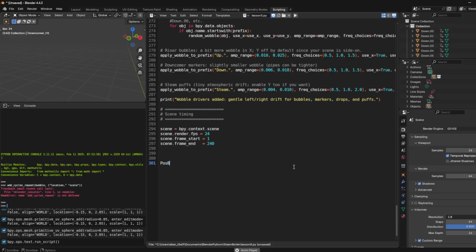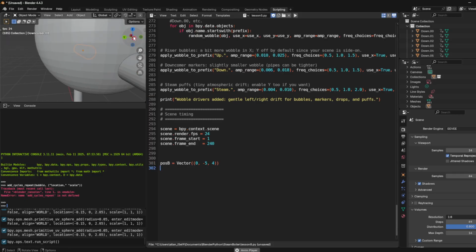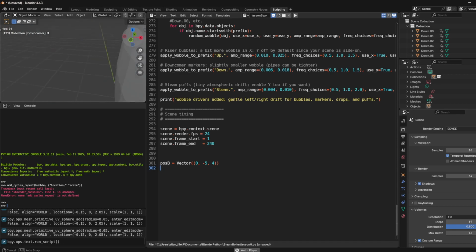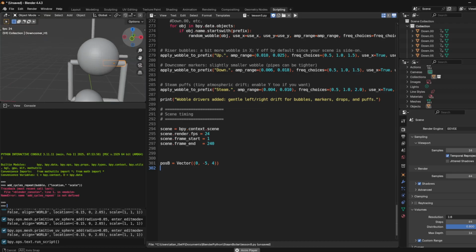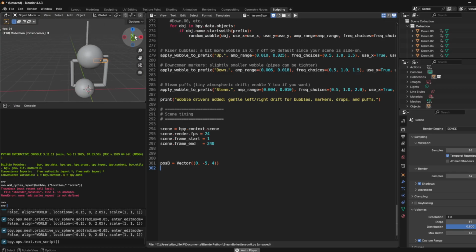Position B is going to be the name of the camera position. It's going to be vector 0, -5, and 4. So it's going to have 0 on the x, so in the middle for x. It's going to be -5 for y, so it's going to be out like that, and then 4 at the top, so it's going to be facing it like that, so I can really get to see the whole thing.